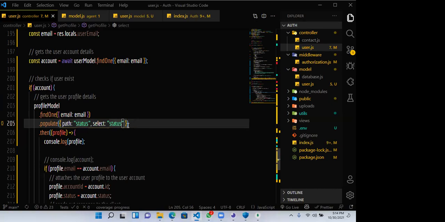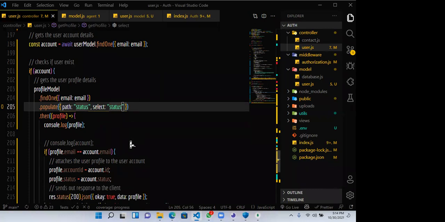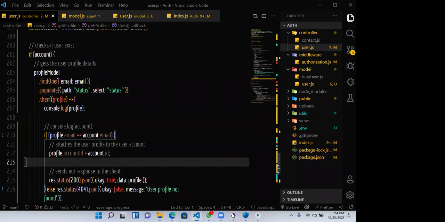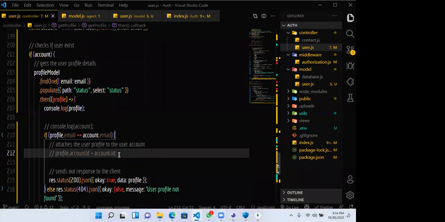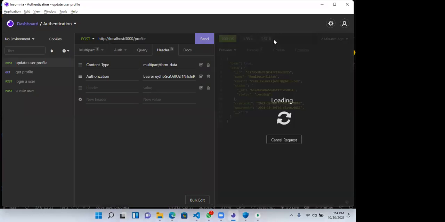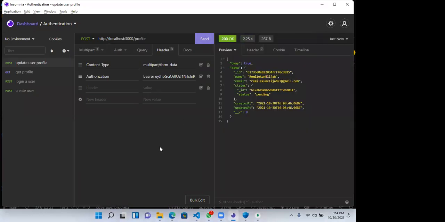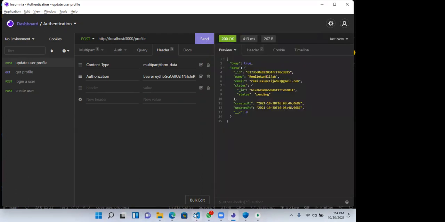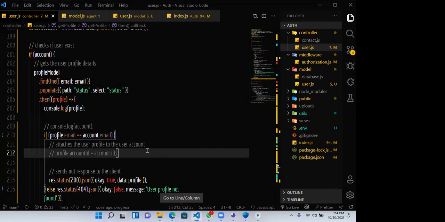But the idea here is we've been able to populate. Oh, okay, here. I notice here we are displaying the account status here. Let's just take this off like this. Okay, so take off the account ID. Let's check it ourselves. Refresh now. So just again the same stuff. Okay, cool. So profile.account ID, let's display. Well, let's check.